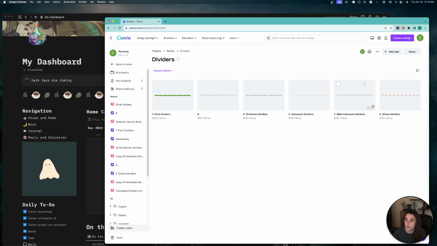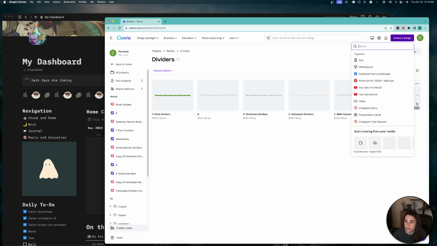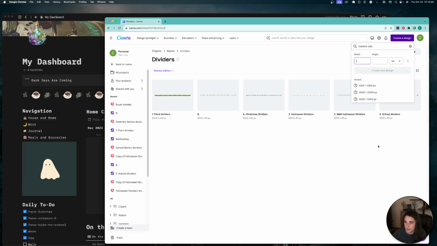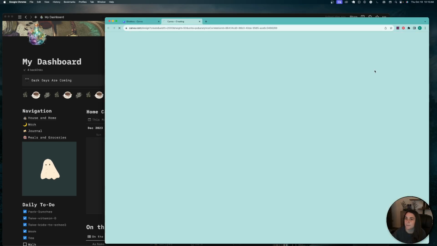So I'm going to start over here in Canva and create a design. And I'll go to a custom size. And I always start with 2000 width, and the height can be anywhere from 25 to 100 depending. You can play with it to see how wide you want your dividers. So I'm going to show you with 50.